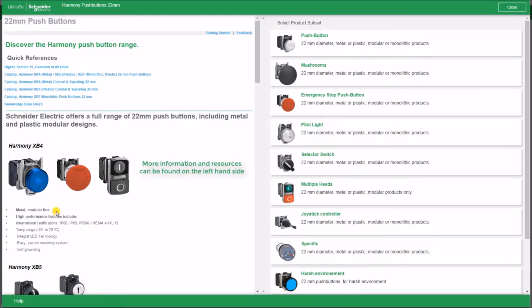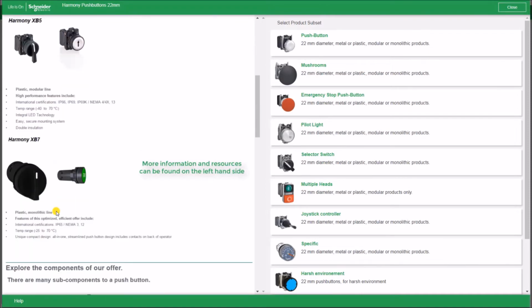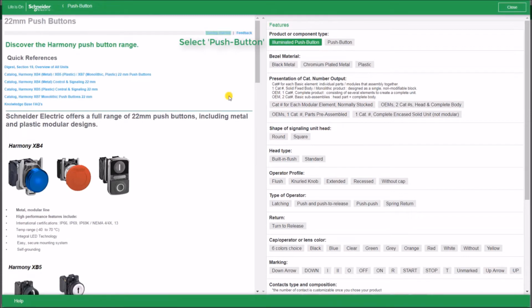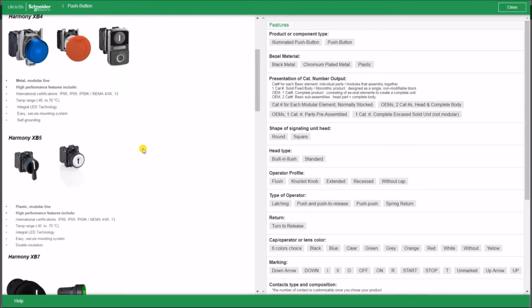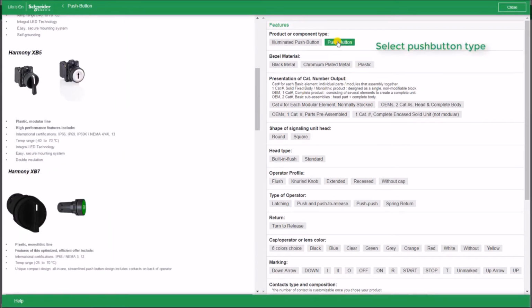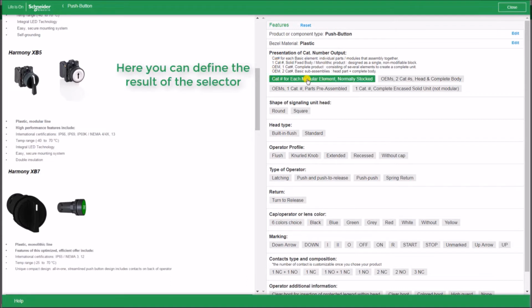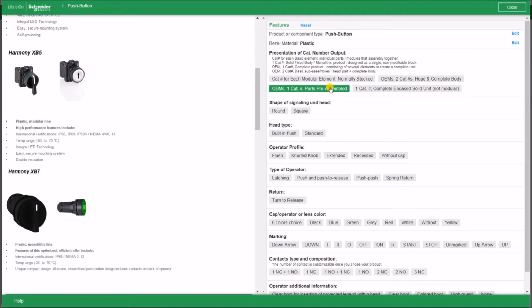On the left would be the 22mm offer. Select push button. On the left would be the current 22mm offer. Select push button type. The bezel material. Here we can define the results of the selector. This means we can generate a part number that is fully assembled or part numbers that can be assembled in the field.